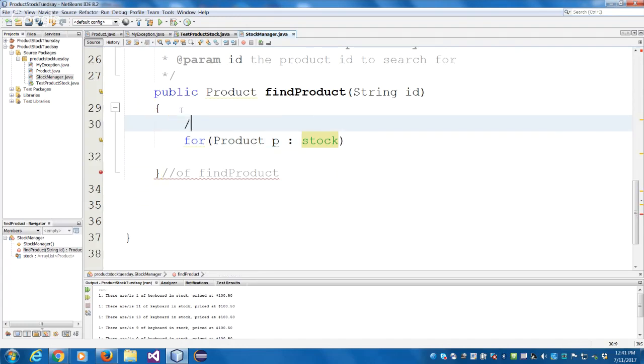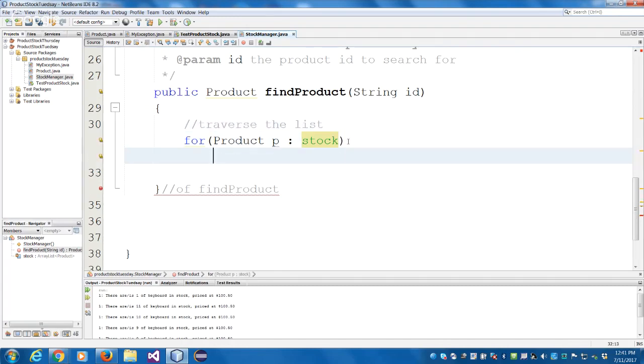If you want, you can put comments for yourself: traverse the list, stock, right? That's what you're traversing. So how do you traverse? You use a for each loop. You can use a normal for loop, but don't do work where you can do it much easier. There is a for loop that does it for you, a for each. Why would you say start from the first position, stop when you find it, increment it?